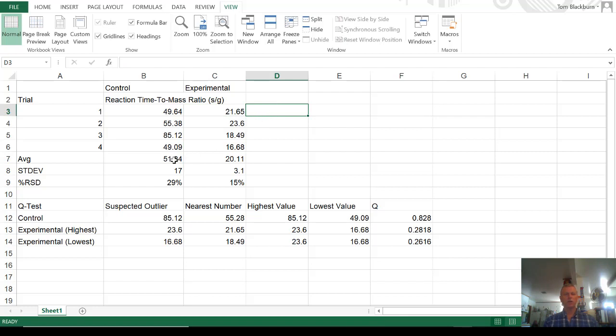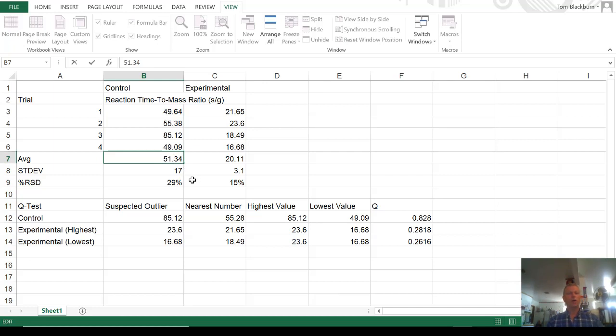Now you can do a lot of stuff with this. If you notice over here, if I double click on this, this just has a number in it. We don't want to just use numbers. We want to use equations. So here's how you put an equation in.